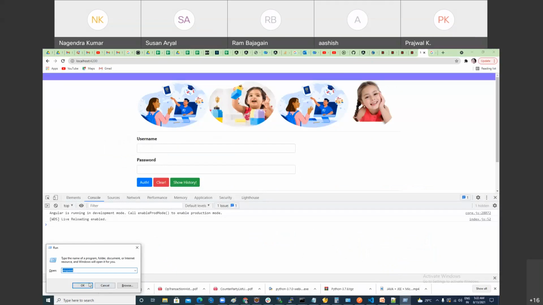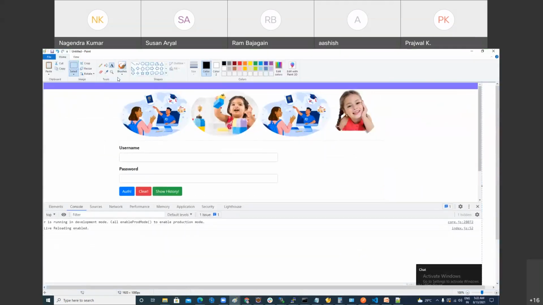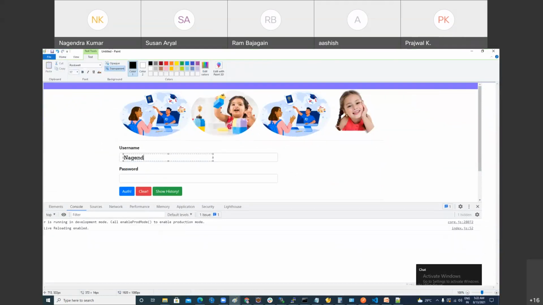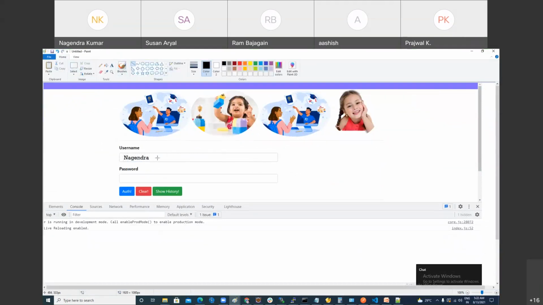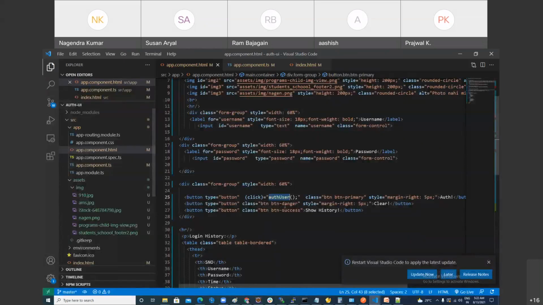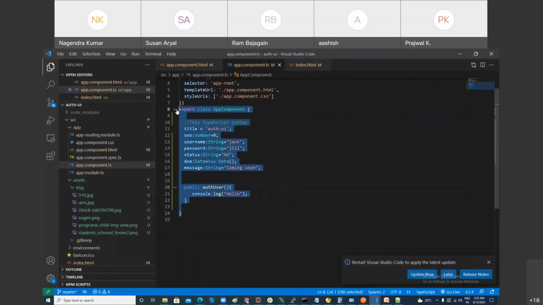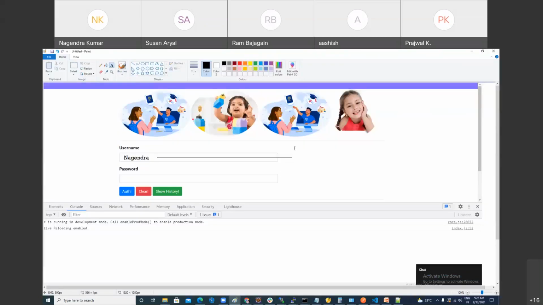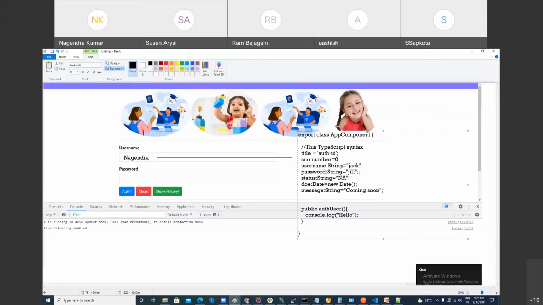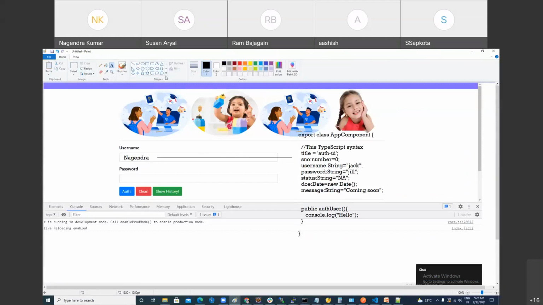What is my intention, guys? Try to understand. My intention is when I'm typing username here, like Nagin or whatever I'm typing, I want this value to be pushed to the property. Whatever data you type, before you click the button, at the same time it should be in sync. When I type N, N should go to username. N, A, G, N, A, G. It is not waiting for the button click. The moment I'm typing, this should be in sync.